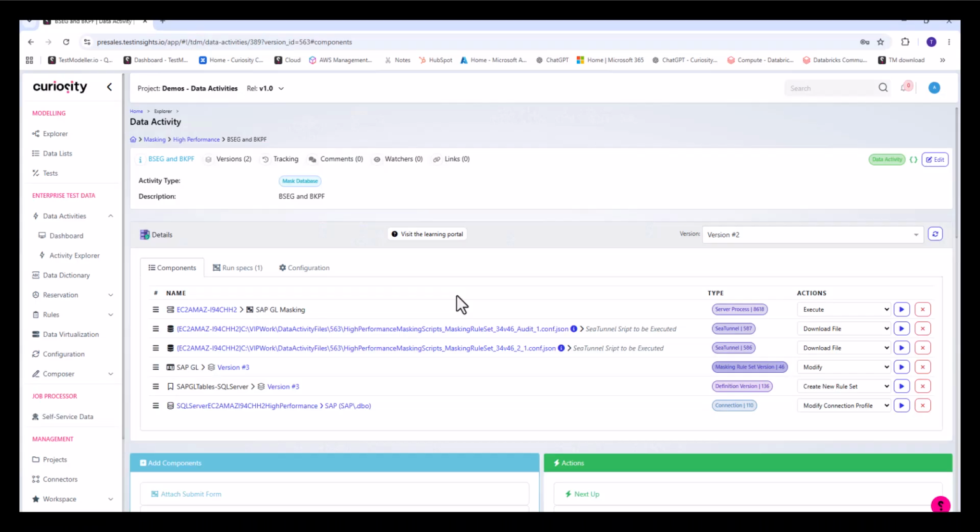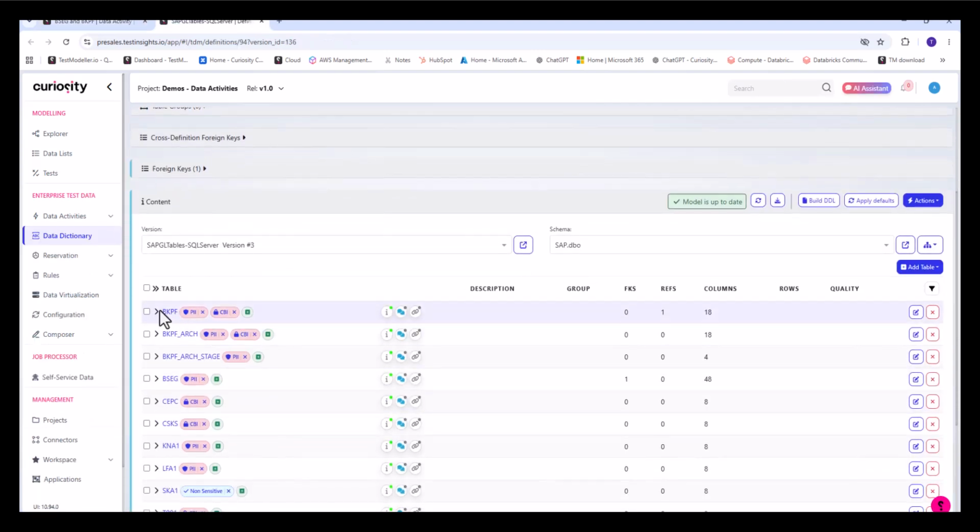Now, let me show you one of the activities we've been working on for high-performance masking. This example deterministically masks values in SAP, BSEG and BKPF tables stored in a SQL server. First of all, I'd like to take a look at the definition which has been scanned using our deep scanning techniques. Here we can see the 2 tables that we are interested in, BKPF and BSEG, and we can see that they have been tagged as having sensitive data in them.